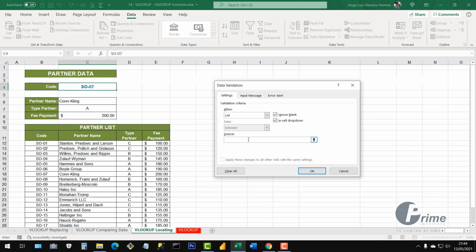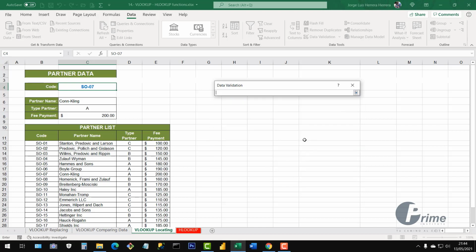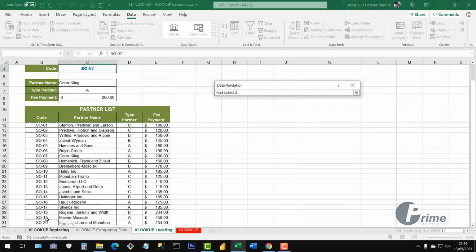Okay, so finally we are going to see the function HLOOKUP. HLOOKUP means searching in a horizontal way. I don't have anything here because I wanted to bring this information to this sheet, but in a different way.